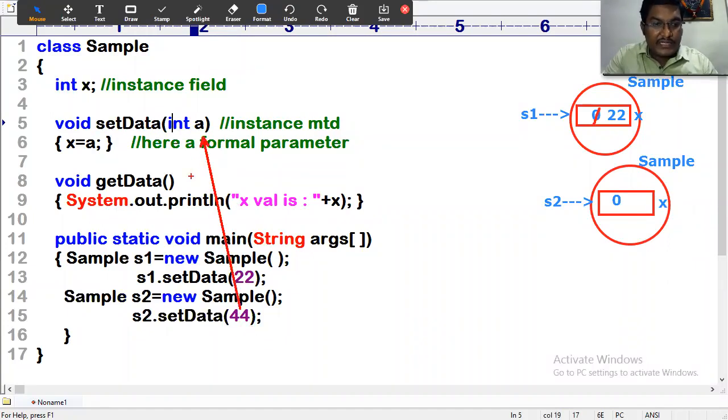Now 44 is assigned to A. What is A? A is a formal. What is a formal? Formals are copies of actuals. This A value we are assigning to X. What is that X? X is an instance field. For an instance field, memory is always allocated within the object.